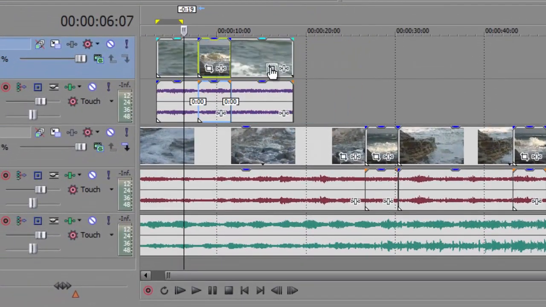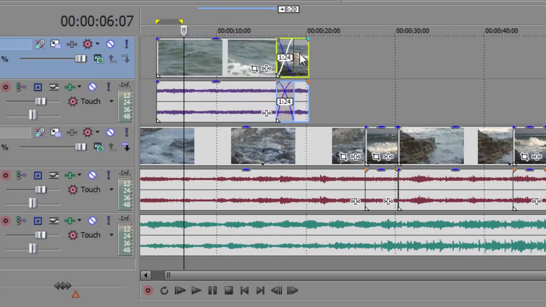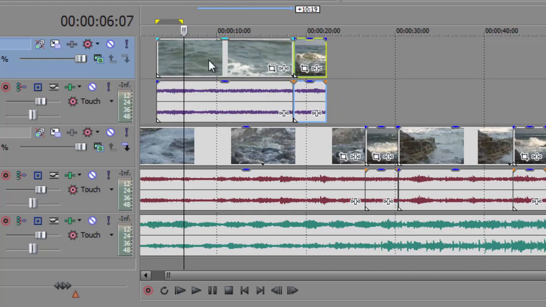Okay, and you notice that we've got these little icons. These icons are on this clip, the clip that's underneath, and this clip which is effectively on top. And I'm actually going to pull that out at the moment and move it separately. And now I want to zoom into this particular area so I can show you some of these features.